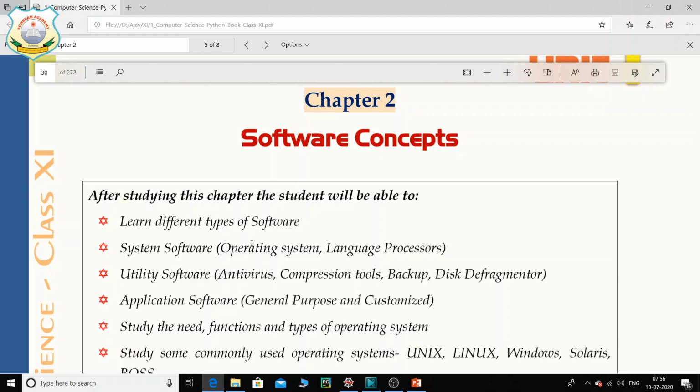Software concepts is the first chapter that we are going to take, and it is not the only book that we are going to refer to, students. We are going to refer to other books also. Whenever we refer to them, I am going to tell you about it, and I am going to provide that PDF file to you. So do not worry about it. You do not have to do anything. You have to just study. The rest of the study material and everything I am going to provide to you. So let's begin without wasting any further time.